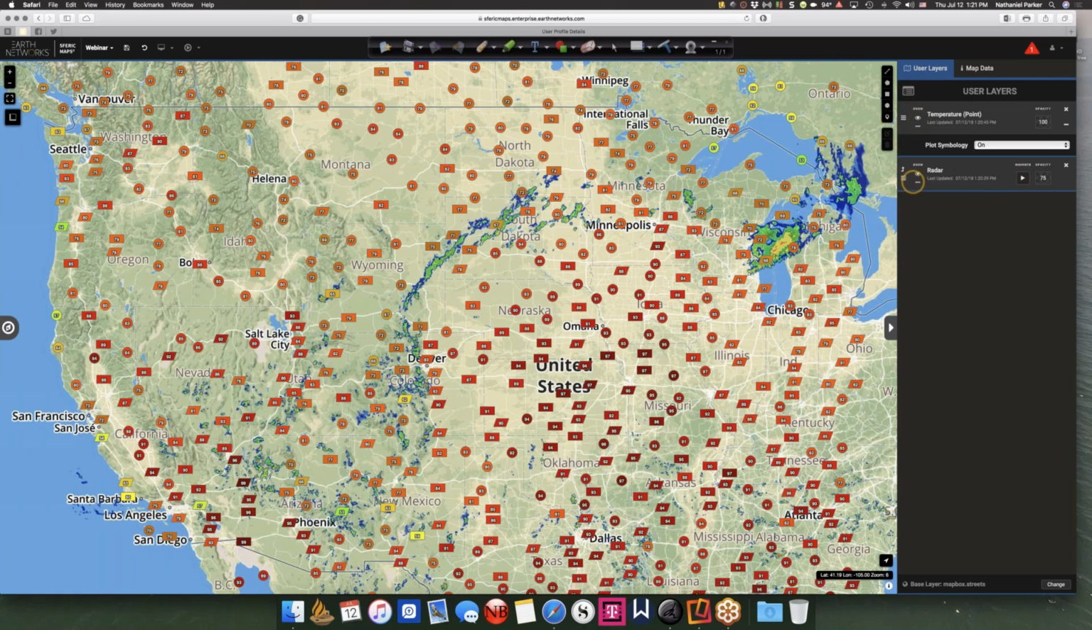You can also come through here and rearrange the order of the different data points. So for example, if I wanted radar above temperatures, I could click and drag, and then the radar would be above temperatures. If I want the points back on top, I can click and drag and do that as well.